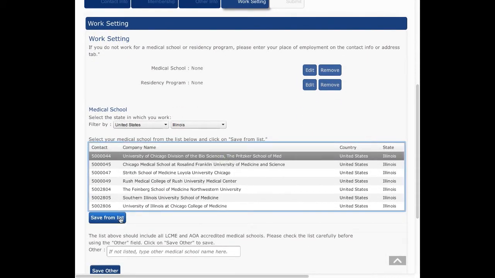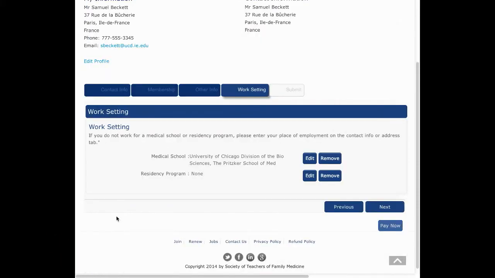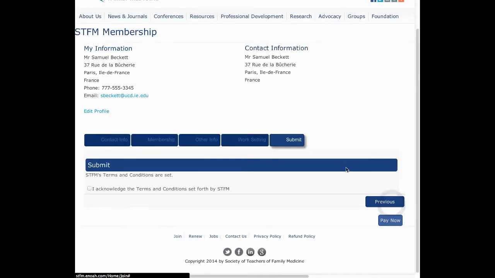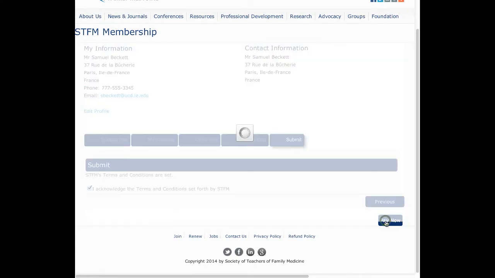Save from list. If your medical school or residency program does not appear in the above list, you may enter in one specifically here. Once I've updated my work setting, I come over to Next, and it takes me to Submit. At this point, I acknowledge the terms and conditions set forth by STFM and choose Pay Now.